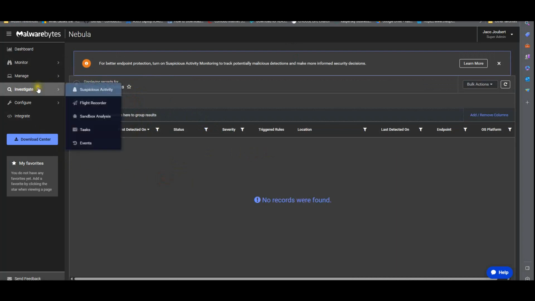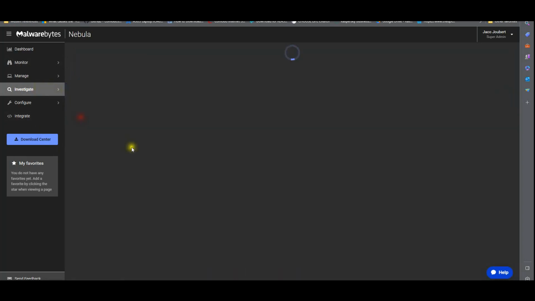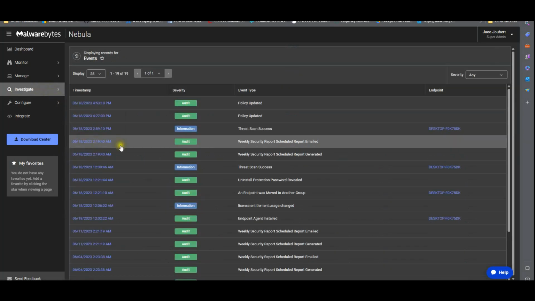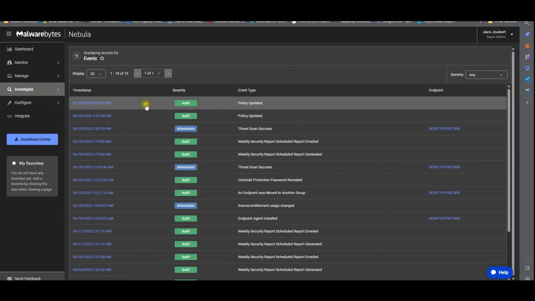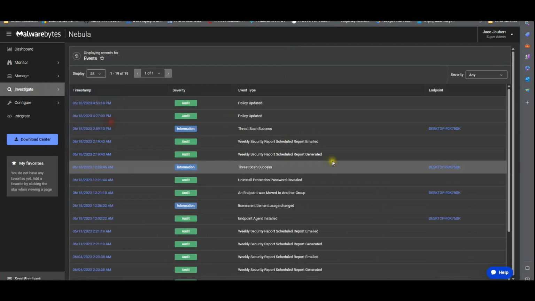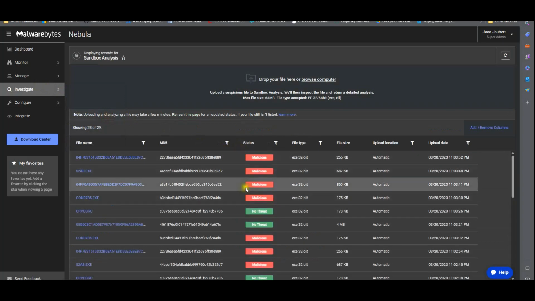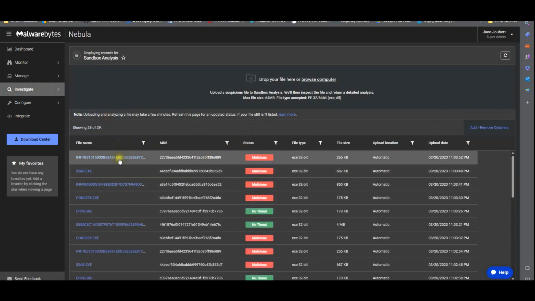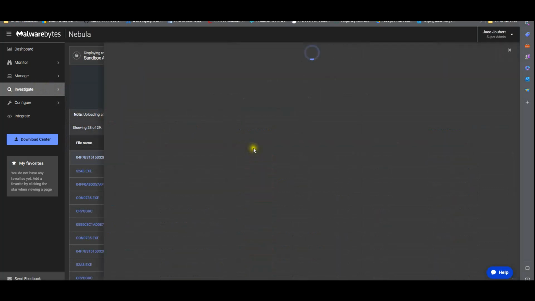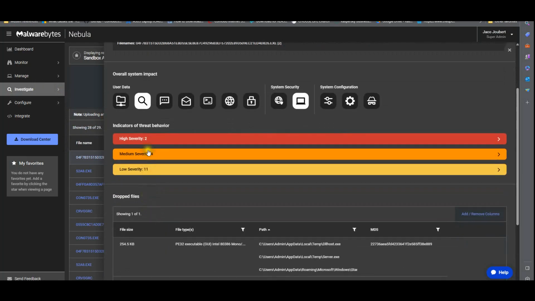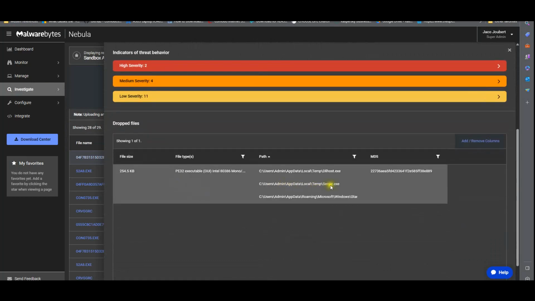Okay, no records yet. Might still need to populate. Okay, that's if we want to dump malware here. Investigate sandbox analysis. Okay, so these files are malicious. Okay, high severity is 2, medium severity is 4, low severity is 11, update the server.